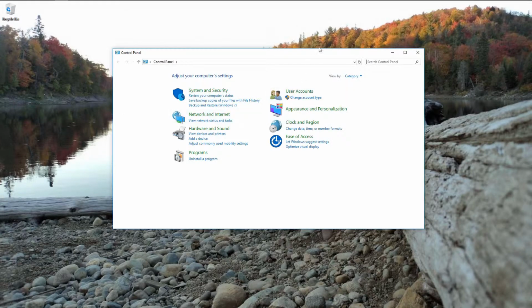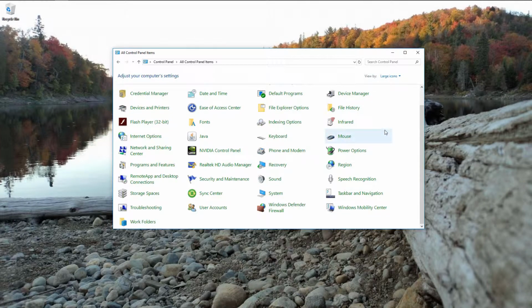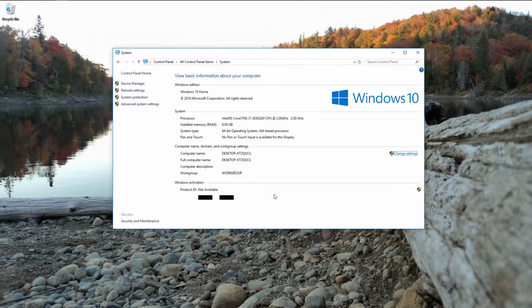And if you get this window here and you're not sure what to do, just click the category drop down menu. And we'll click large or small, either way, it doesn't matter. And we'll go down to system. Click here, and in system you'll see advanced system settings. We'll click on this.